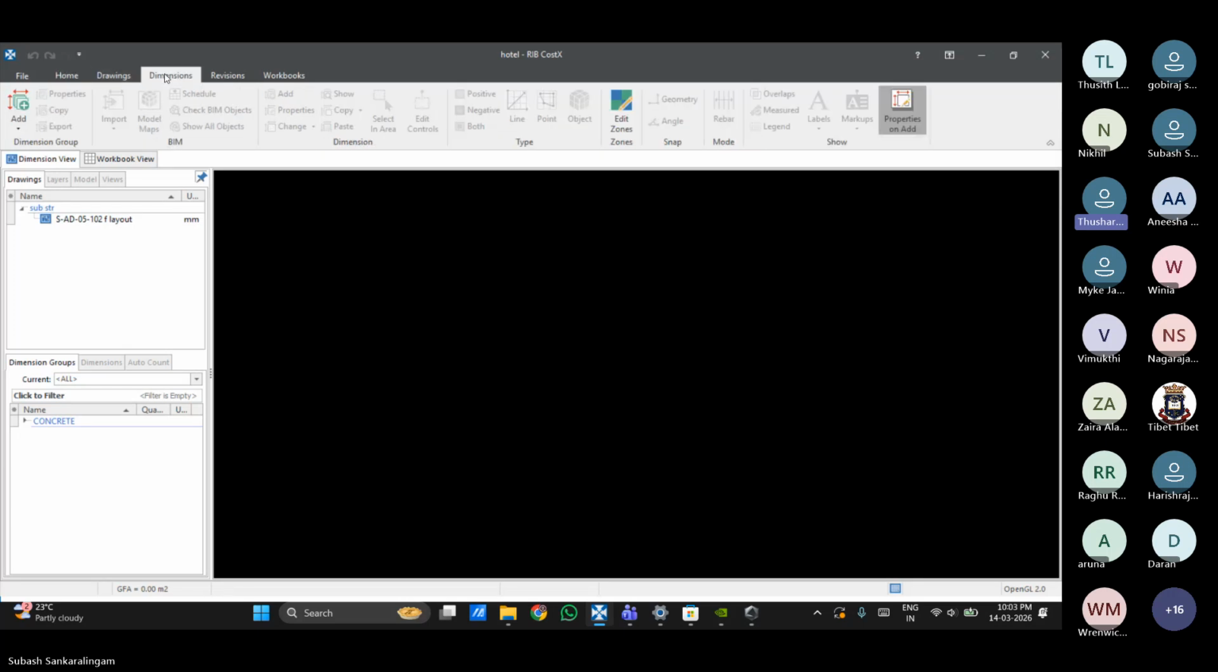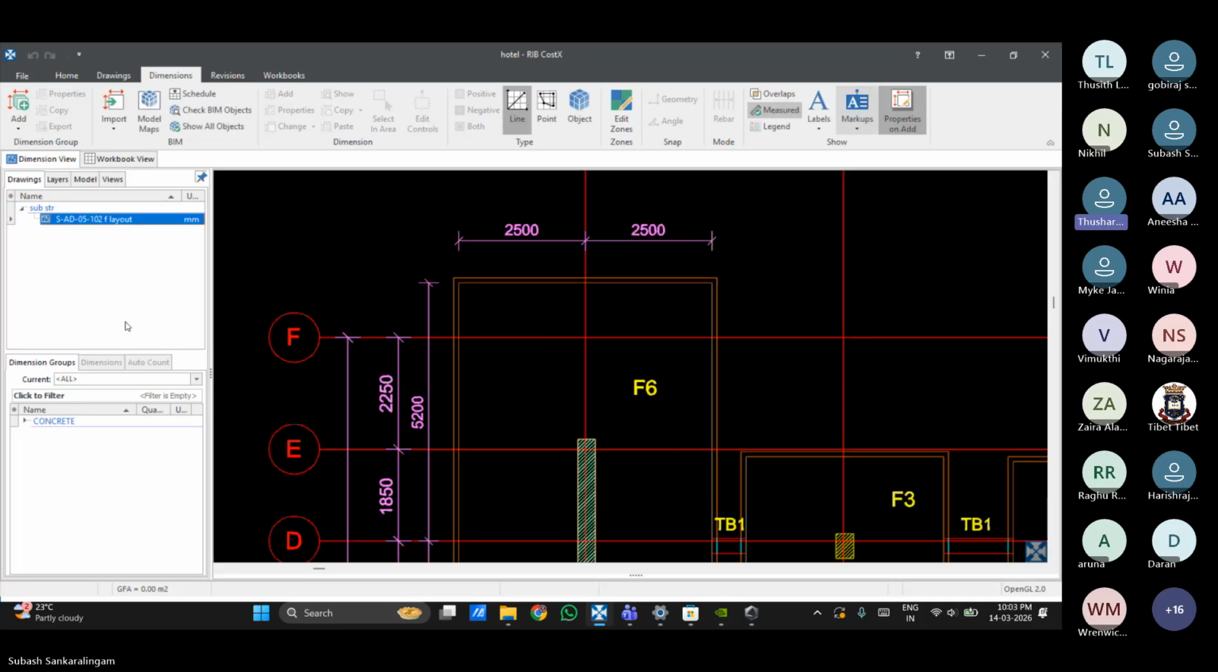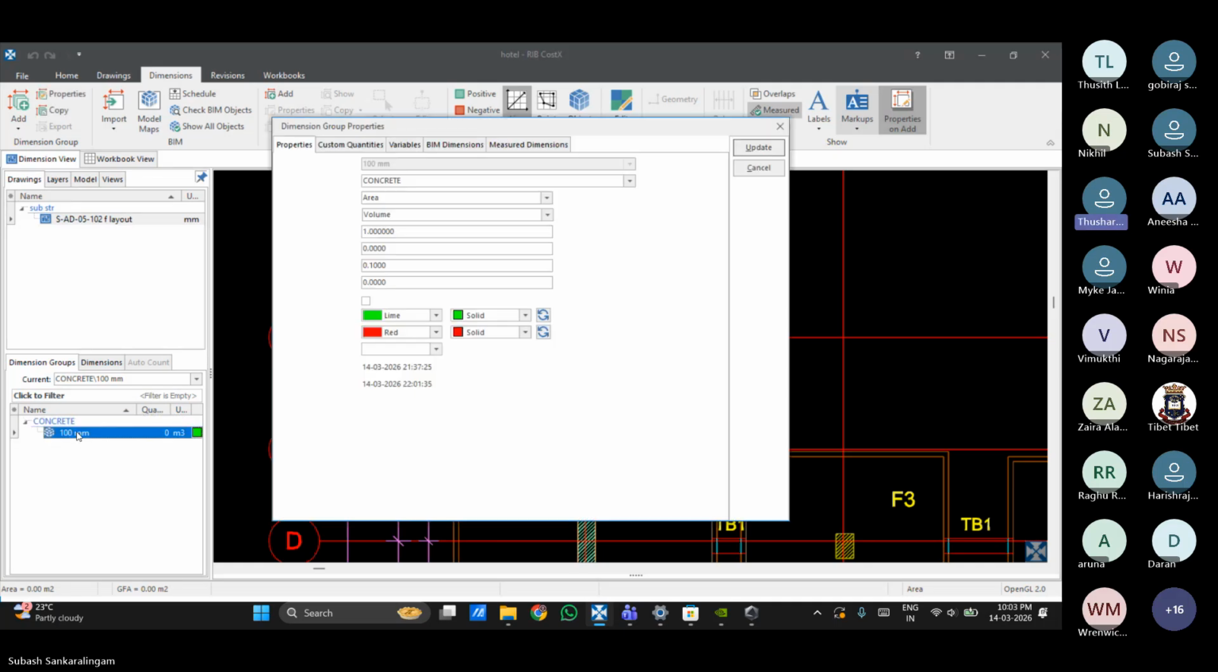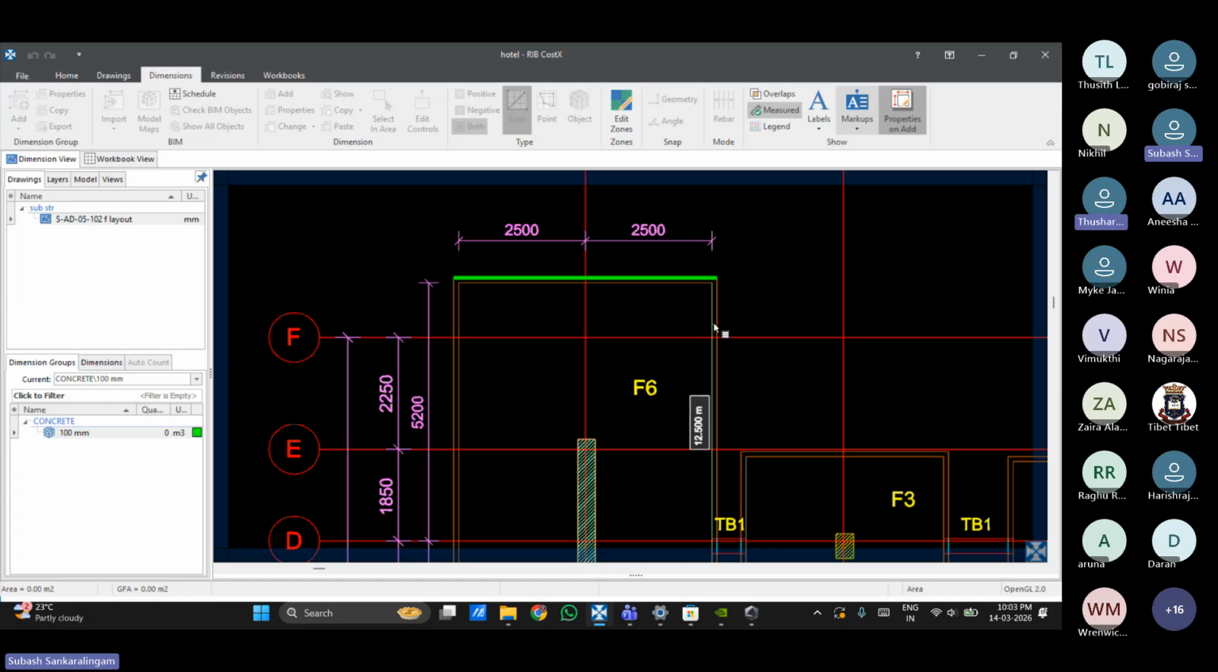Now you click on dimension. You have to be on the drawing first, and then go to dimension. Expand it. Select area, volume, and you have selected default height as 0.1. Looks everything fine. Close that. Now you select point mode. Okay, now it's working.